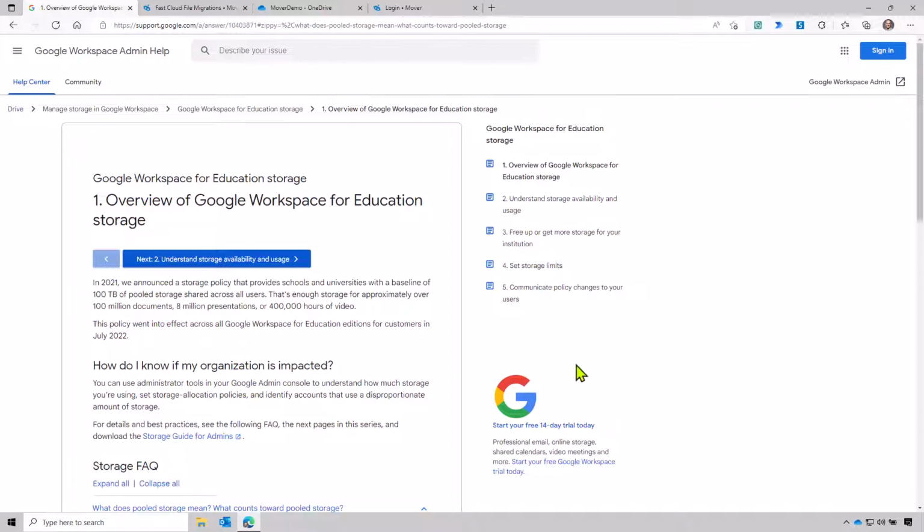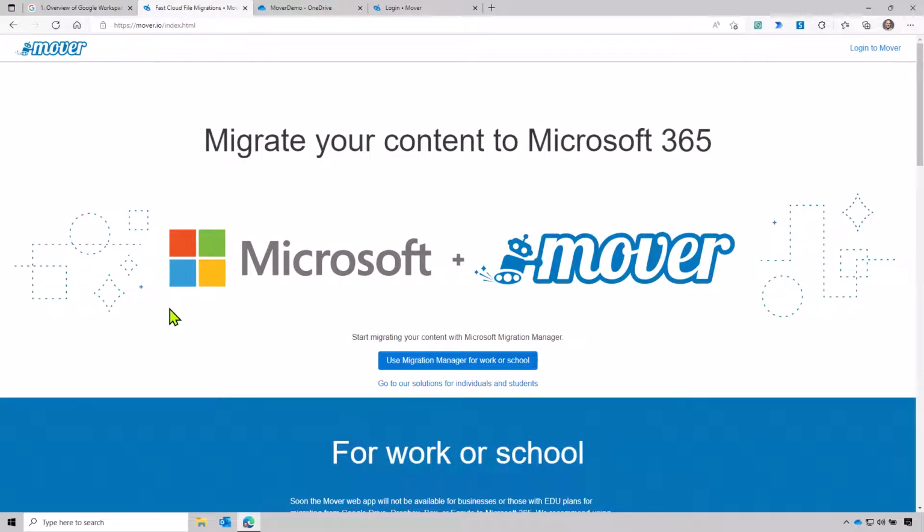So we are showing off this tool, which is called Mover.io. It is a Microsoft acquired company, I think back in 2019 or 2018. Mover was acquired by Microsoft, and they specialize in moving data from one cloud to another.